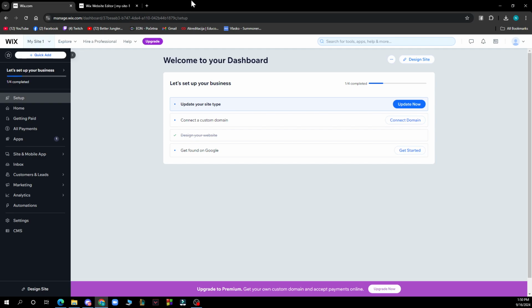website on Wix. So guys, the first thing that you of course need to do is go to Google and type in wix.com. After that, you just need to go and log into your profile or register to Wix if you haven't already have a profile.